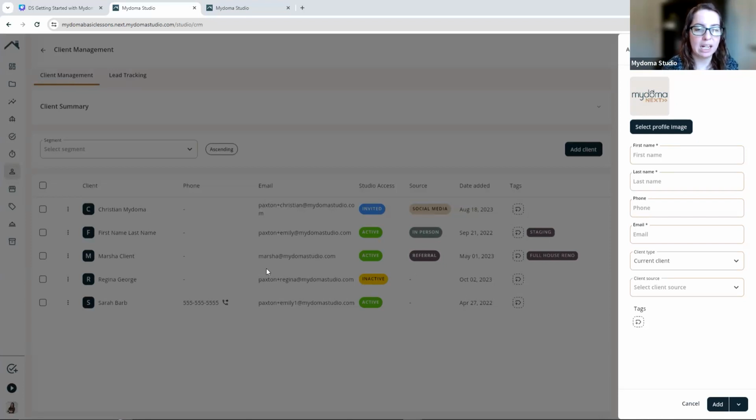So for example, I have marsha@mydomastudio.com. I cannot use that here. It will give me an error just because, for example, if it did allow it, which it does not, it wouldn't know which profile to actually log you in as. So that's why it requires unique emails.